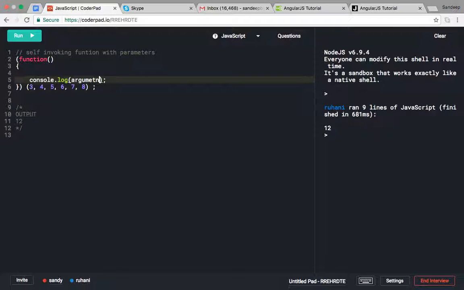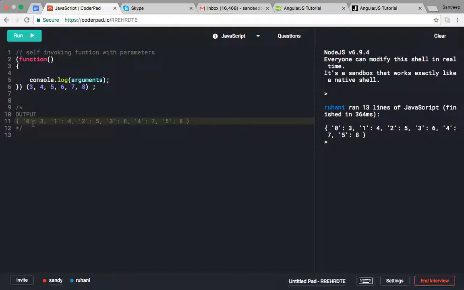Okay, I will show you, then it will make sense. Now print this one. Oh, good, so it knows it's an argument. Arguments is a keyword, right? Yeah, arguments is a keyword, and see, it is printing with index. So 0 is an index, 1 is an index, 2 is an index, all those things. Getting it? Yeah, cool.